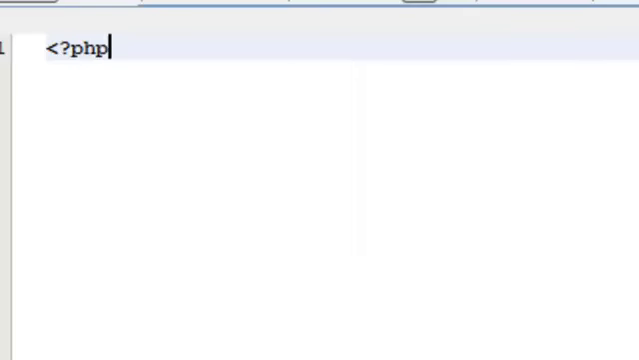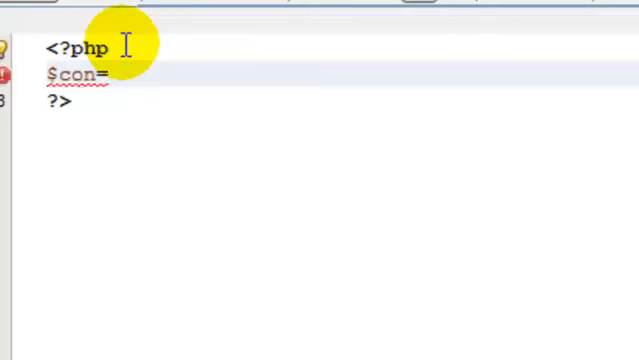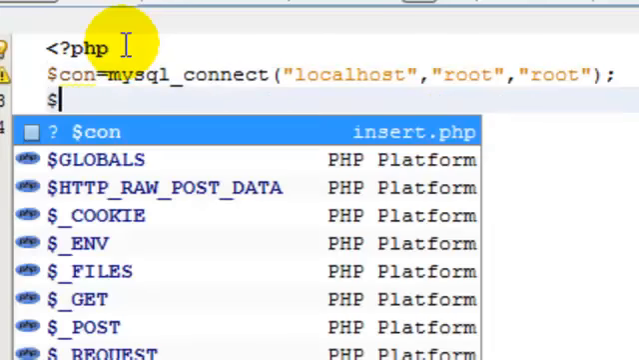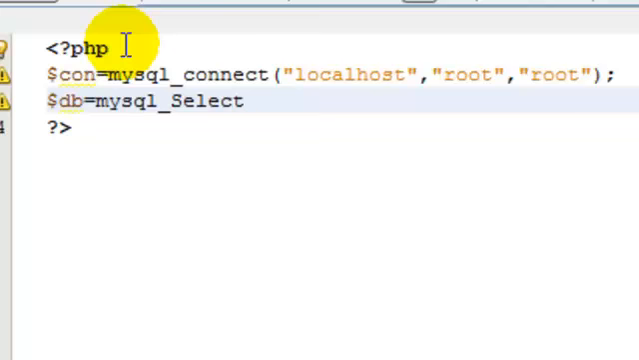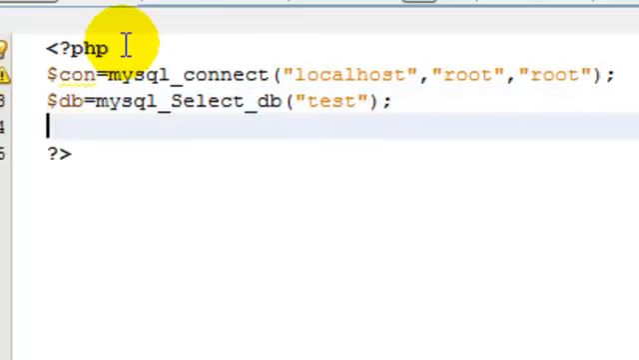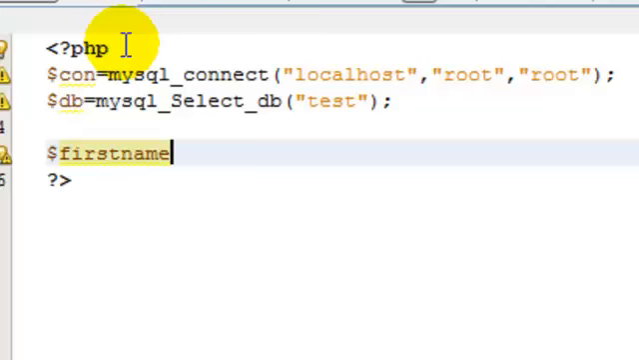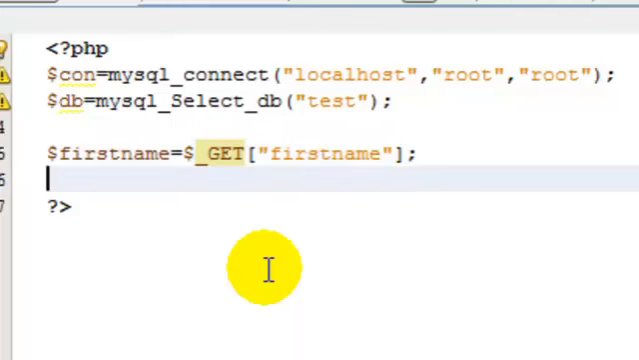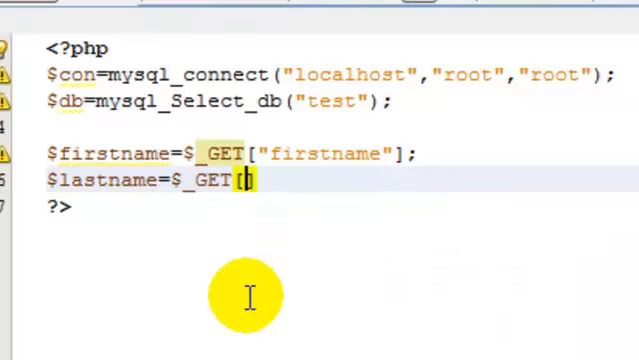So again, before we can access data in the database, we must create a connection to the database. And in PHP, this is done with the mysql_connect function. Then a variable named first name equals get first name, where it gets the value in the first name text field. Then a last name and get last name.